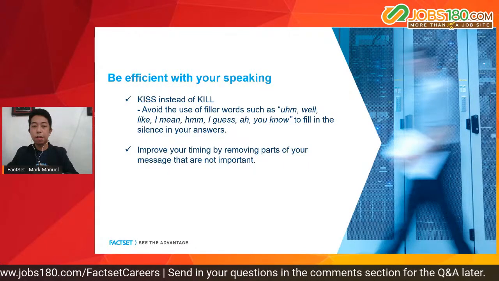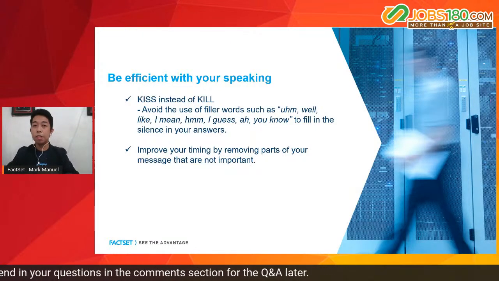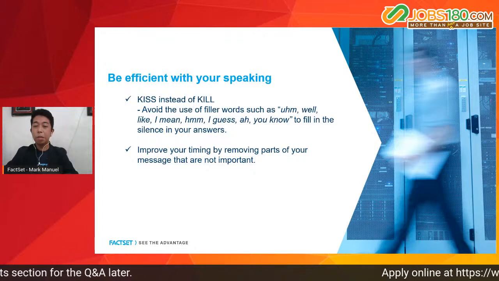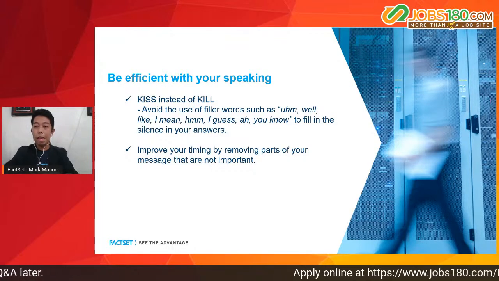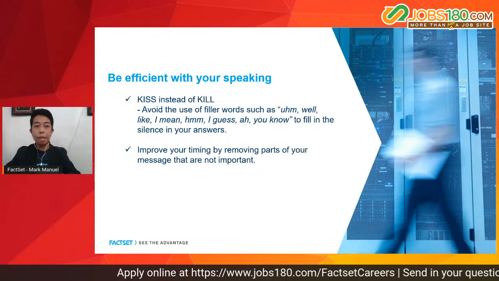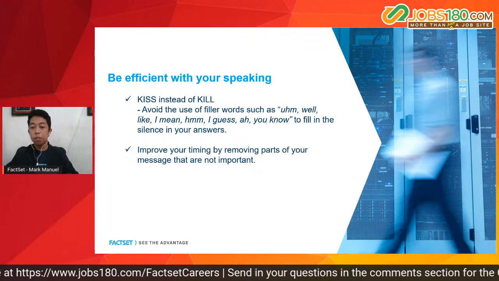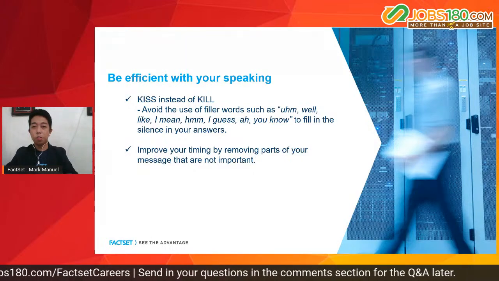When you're asked about your greatest achievement, for instance, the best way to answer is to state your achievement directly, be straightforward about it, relate that achievement to the position that you're applying for, and list down all the benefits it will bring to the company and the team. That's how you should answer that question.